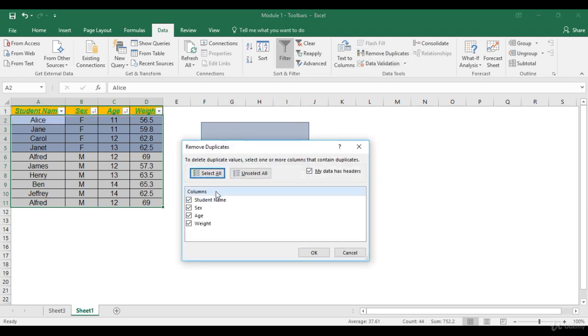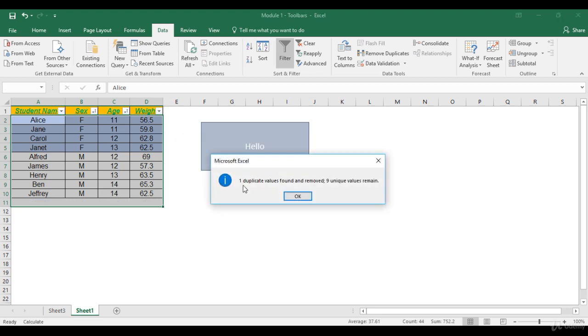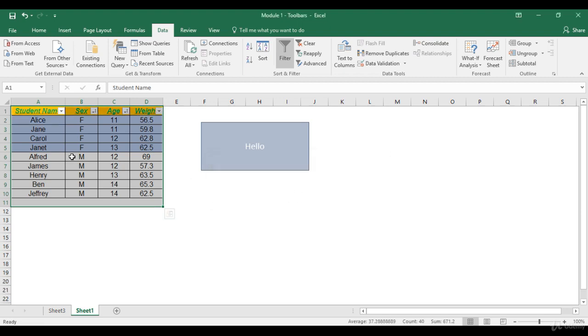It will ask me on which all columns do I need to remove the duplicate. So I want to remove the duplicate basis all these columns. When I click on OK, it gives me a prompt: one duplicate value found and removed, 9 unique values remain. So this is how remove duplicates can be used.